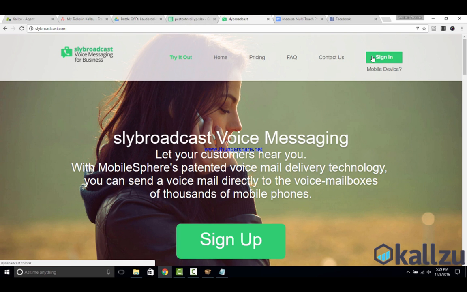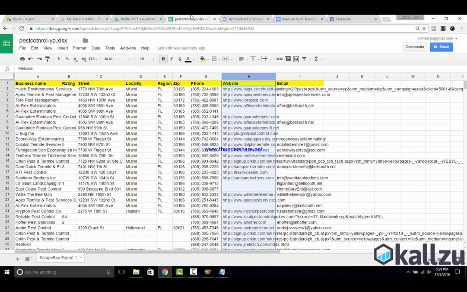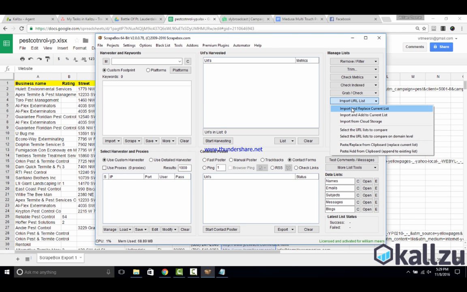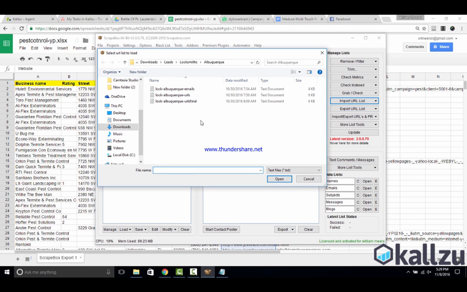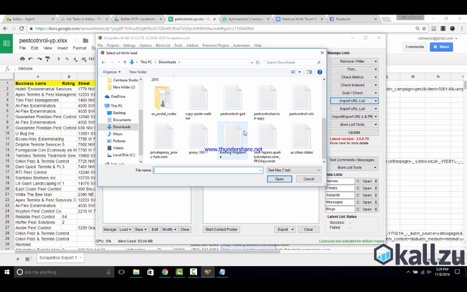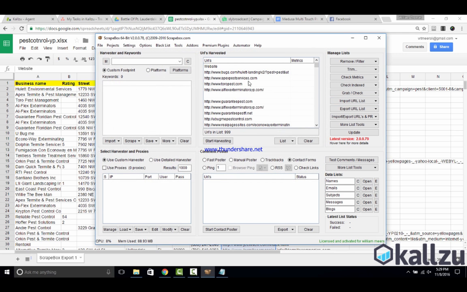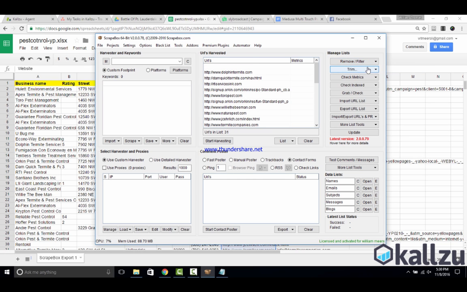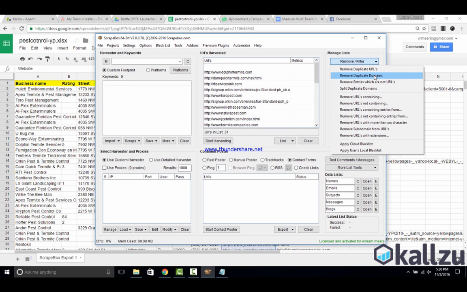All right. So I'll just sign in real quick, and then I'll come back to Scrapebox, and now I've got my list that I can actually import. I'm going to look for the pest control URLs. There it is. Boom. Alright, so now I've got these loaded in, but there's spaces and there's probably duplicates. That's okay. I just go here, I remove duplicate URLs. Now I've got 31 instead of 43. Remove duplicate domains. That took out 2 more.